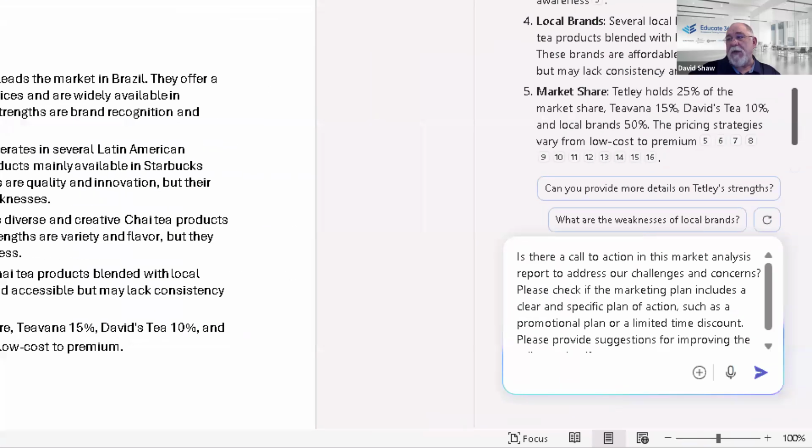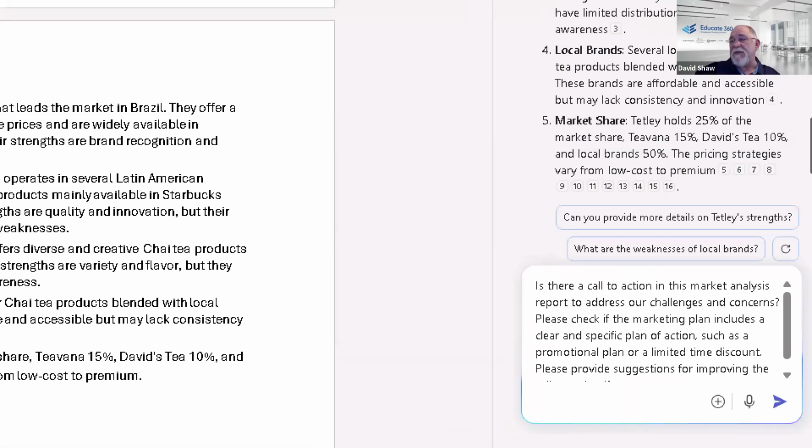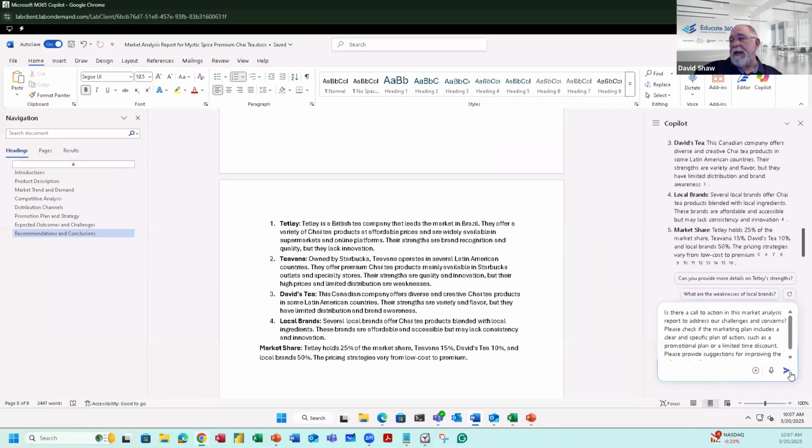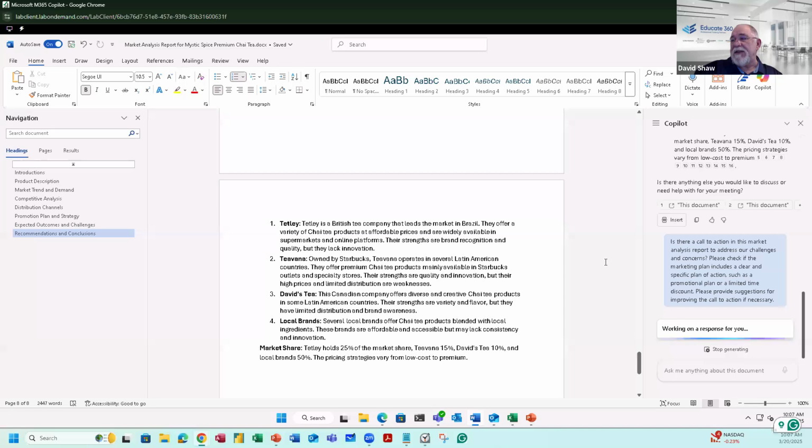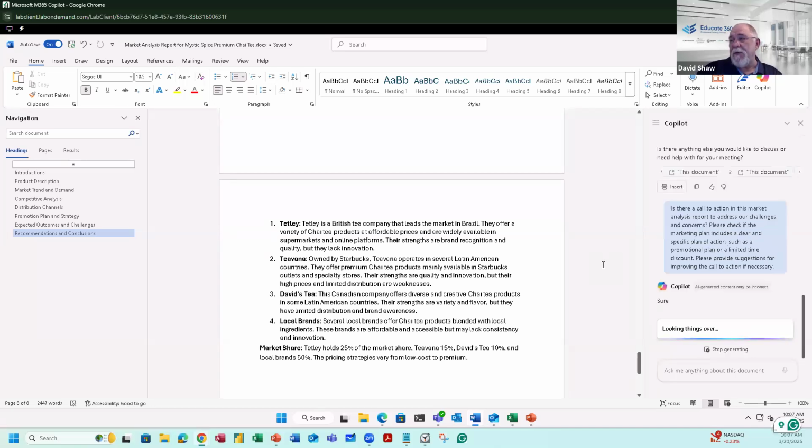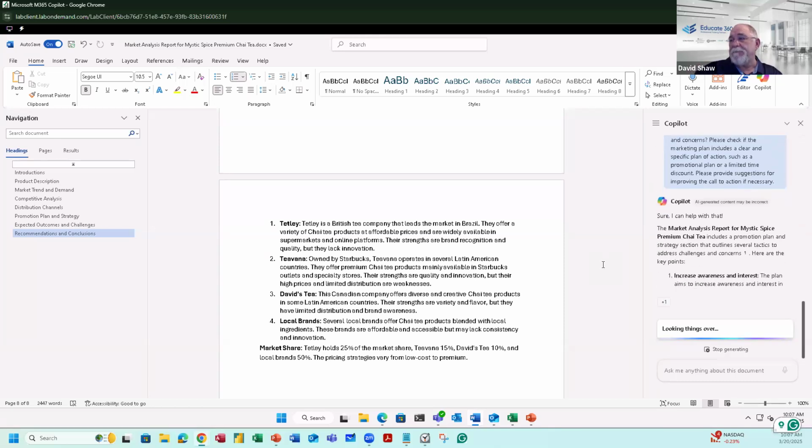So again, when I blow this up so you can actually see what's going on: is there a call to action in the market analysis report, addressing concerns and challenges? Please check if it has a clear and specific plan of action, such as a promotion plan, a limited time discount. Please provide suggestions for improving. So we'll go ahead and run that and see what we get off of this one. We may not get anything, but again, just want to go through and take a look.